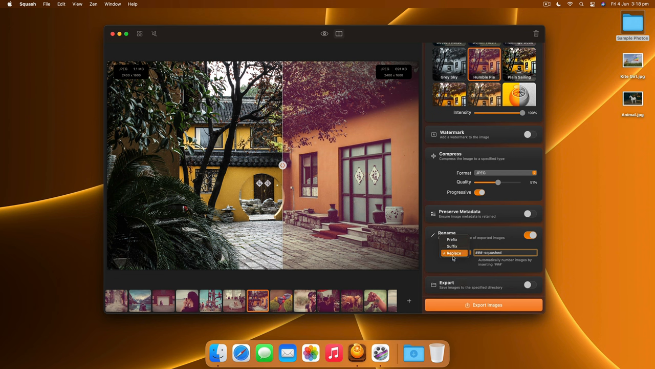So I'm going to replace the image name with this. I'm going to say photo there. So this will rename all of our images, and it'll be 001 photo, 002 photo, which is perfect if we want to clean up these names and upload these to a web server for a gallery, something like that. So it's a great way to just quickly export a bunch of photos and get them renamed.